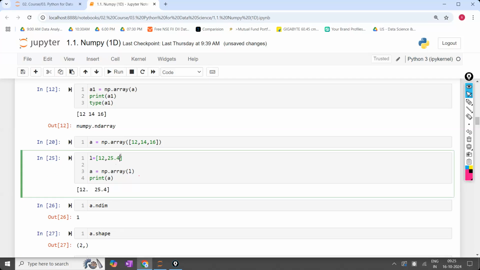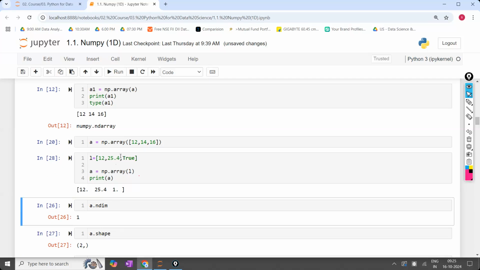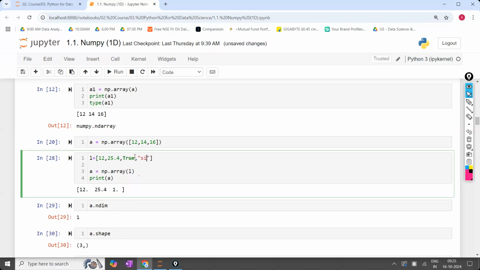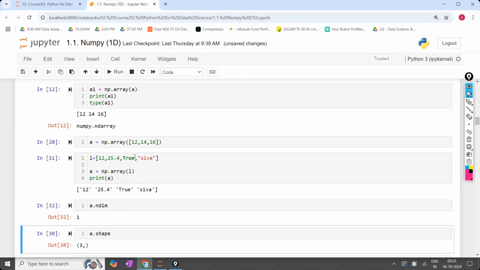Next, if I add one more, that is True. Now in this, what are you going to get? 3 comma. So now I'm adding one more, called Siva. Now, could you check what output you are going to get? 4 comma. Number of items.